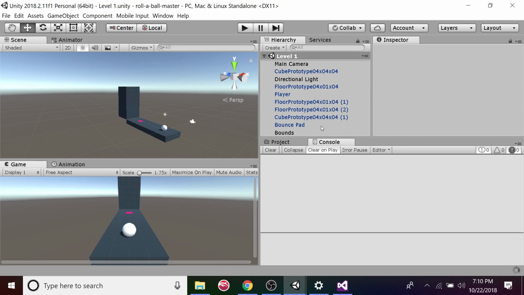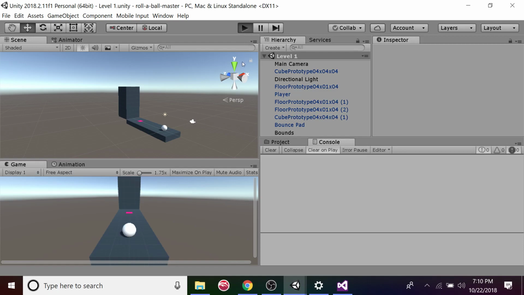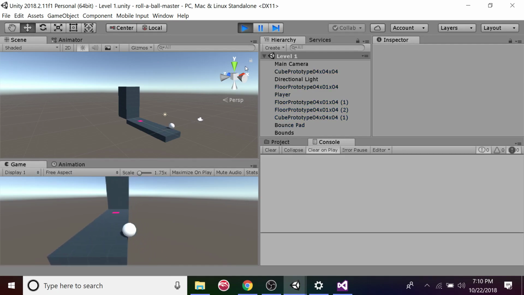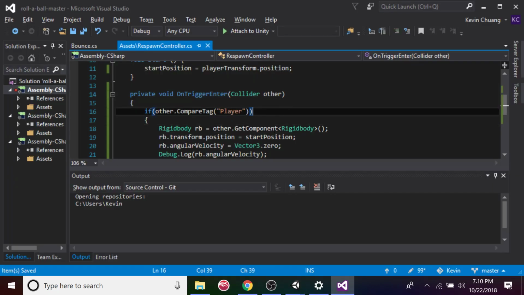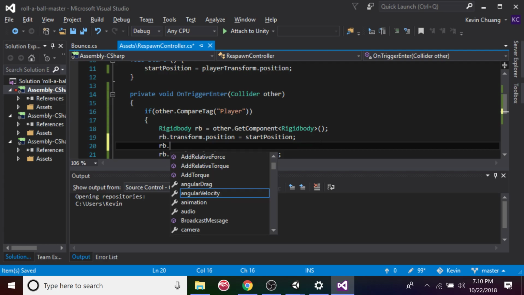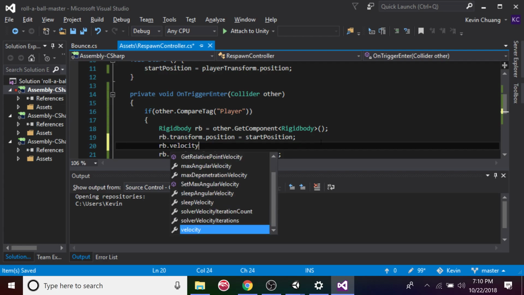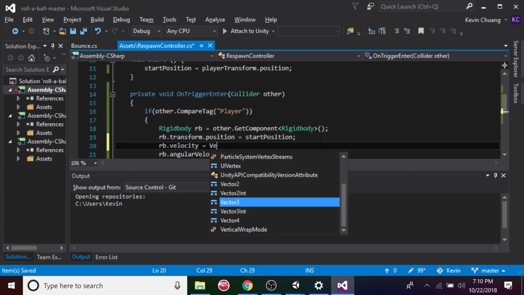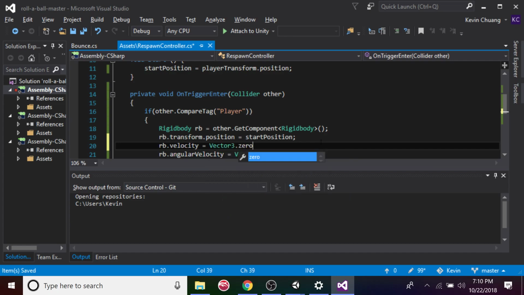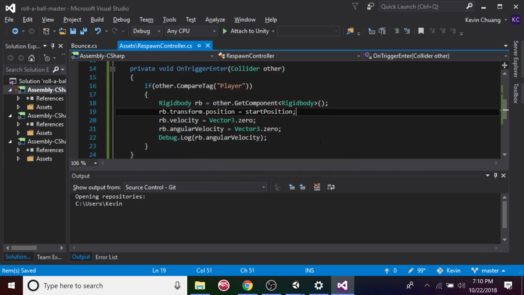And then if you don't maximize on play and you open the console tab, we can see what it'll output when it happens. So it looks like our angular velocity is good. It might be we need to also reset our regular velocity too. Let's try that.